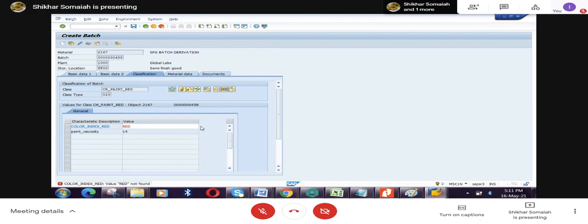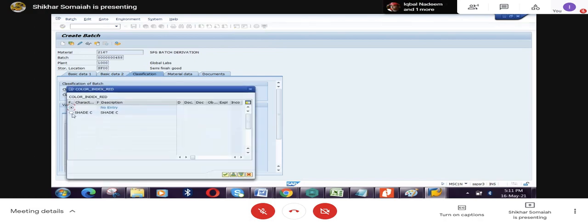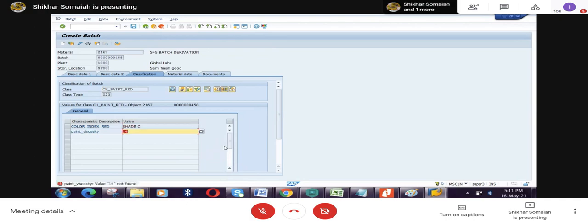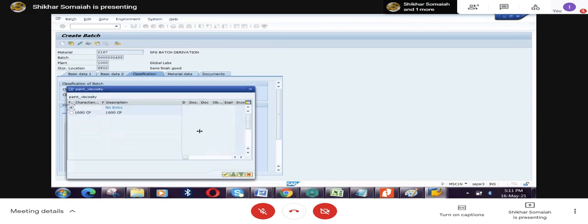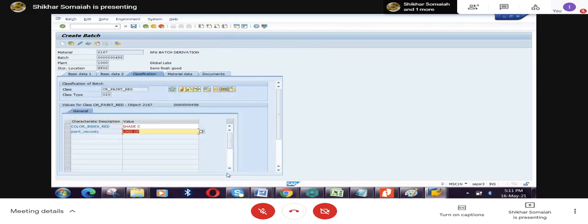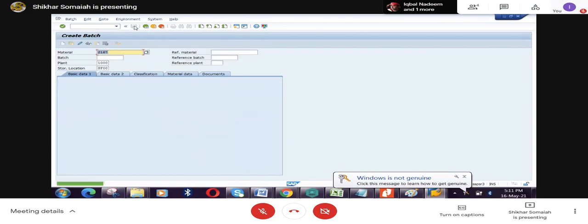Color is not defined, maybe. Okay, shade C is there. You enter. And viscosity is between 100 CP is there, 1000 CP defined. This is a definition given. Same you can enter. Classification data is entered. So you can display this.